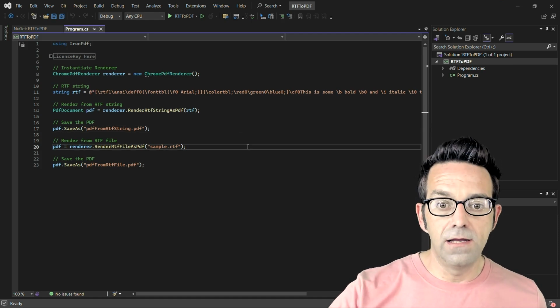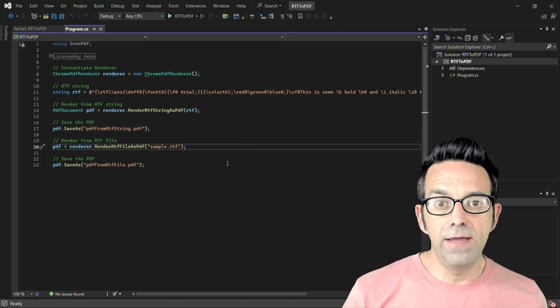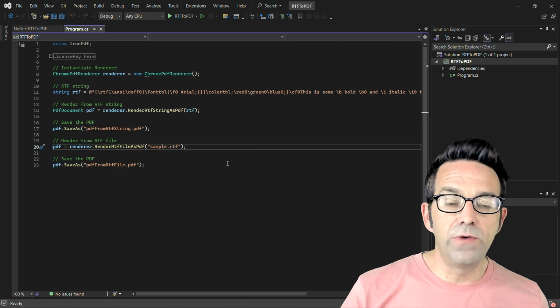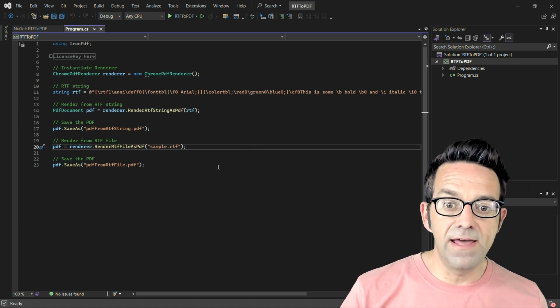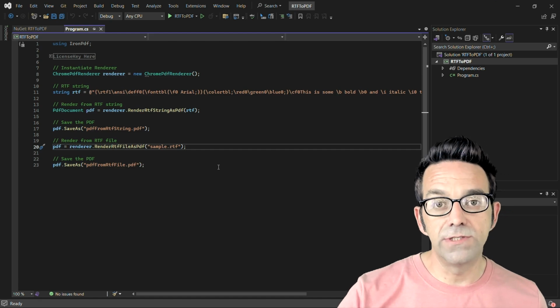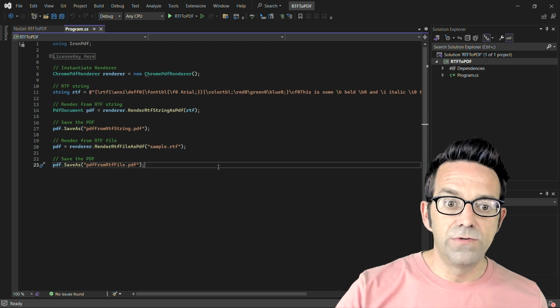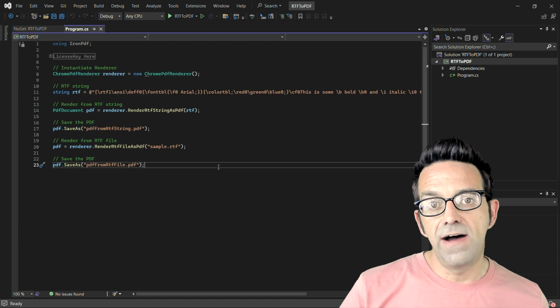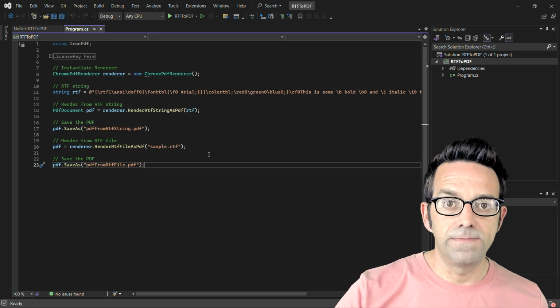Additionally, you can also convert the RTF file to a PDF. Use the render RTF file as PDF method to process the file. And in this case, sample.rtf. And then save the resulting PDF from the RTF file to a specified location.